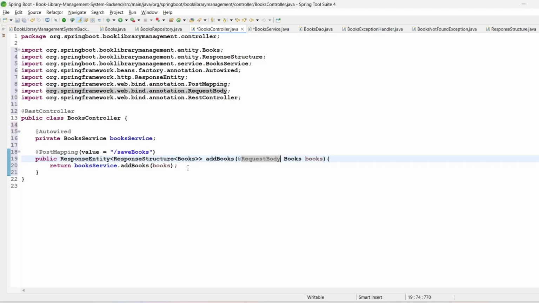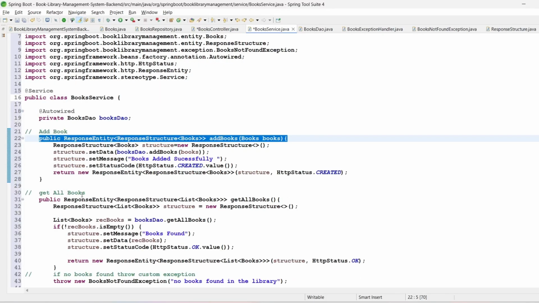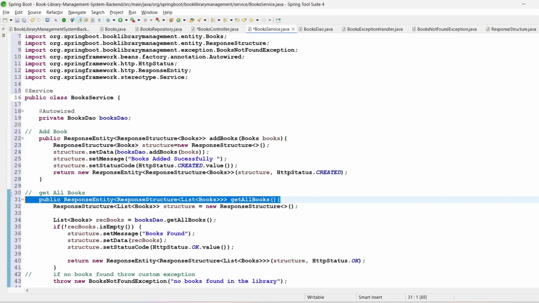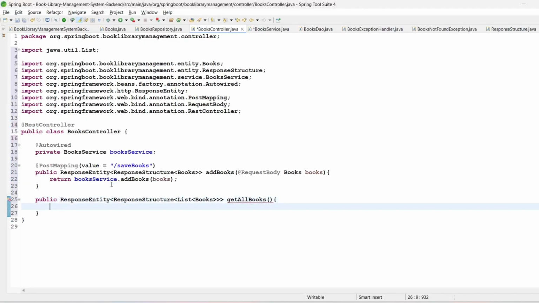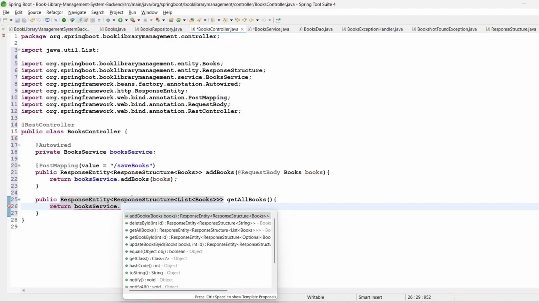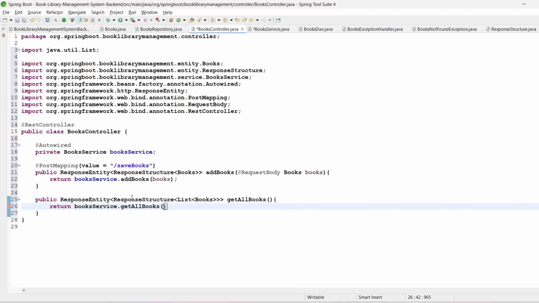Now the next one is the same: go to the service package. Get all. Just copy the first line. Control C, Control V, enter, return. Return book service dot... What is that? Get all, no? Get all book.